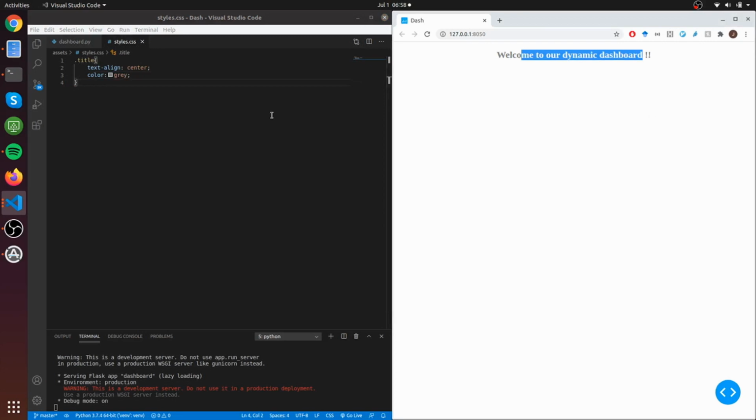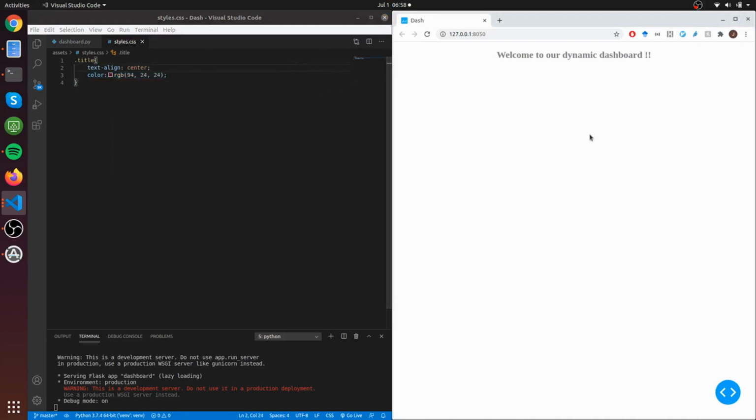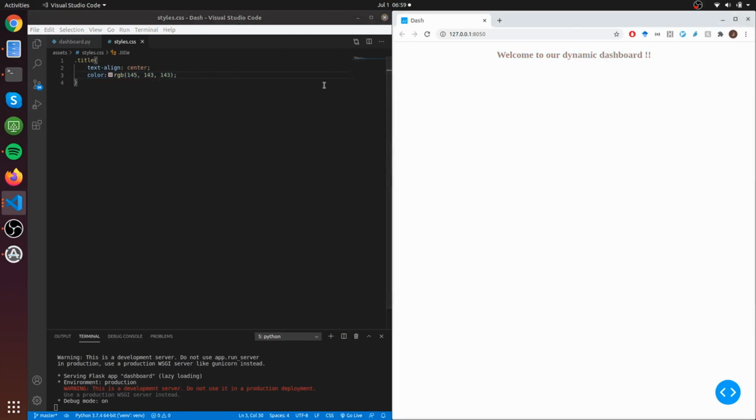Now we have it. Welcome to our dynamic dashboard again. The cool thing about VS Code is that you can change the color to an RGB color inside the text editor. So you can choose whatever color you want around the color palette, and it will automatically change in your code. You can see now we have something like red. It's very useful, but let's just keep it as gray for now. Maybe we're going to change it later, but for now let's keep it.